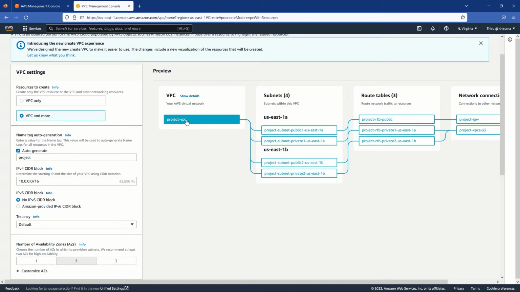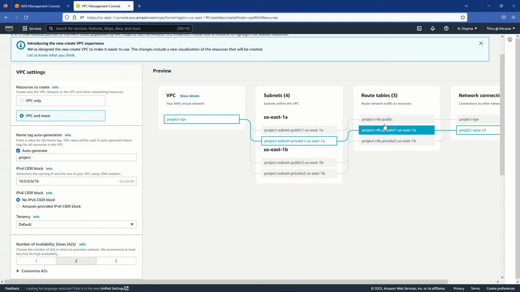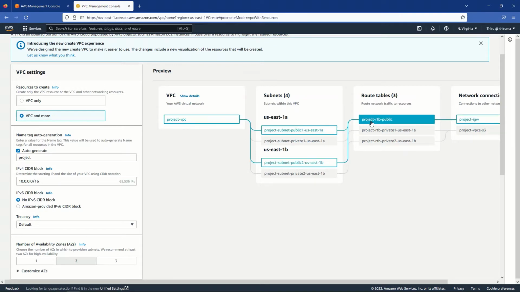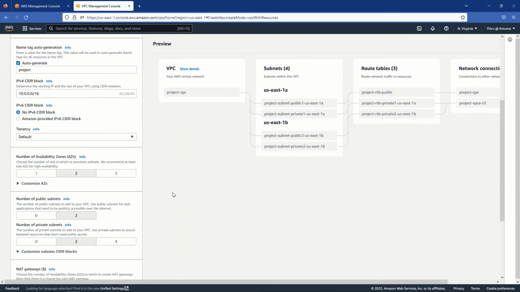So you can see everything is prefixed with project-vpc, and project-subnet-public1-us-east-1, the region where it is going to create the subnets. For the route table also, it says project-rtb, for route table, -public. So that's good. And for the IPv4 CIDR range, let's go ahead and use the same one, 10.0.0.0/16. That's perfectly fine. And we are not going to create any IPv6 CIDR block for this one. That's fine. And the tenancy, we are going to leave as default.